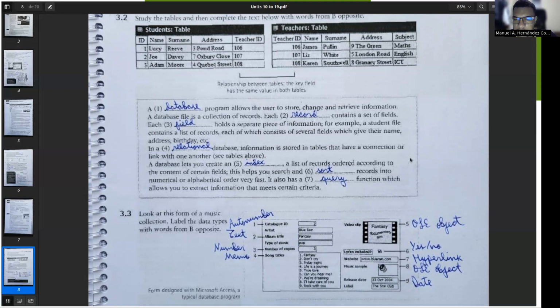Number 7, hyperlink. Number 8, OLE object. And number 9 is date.